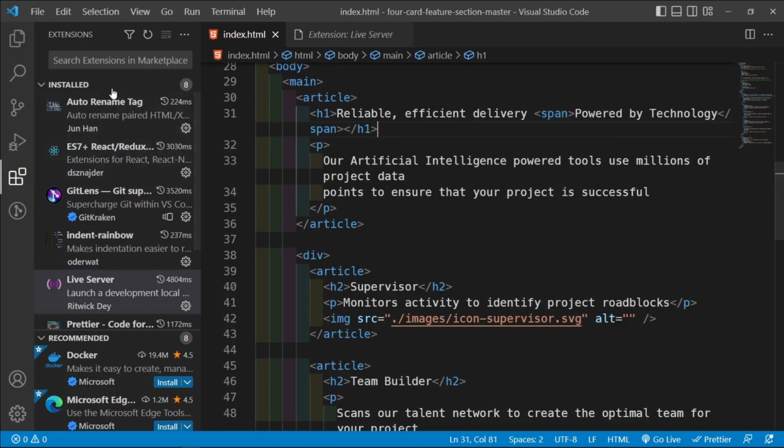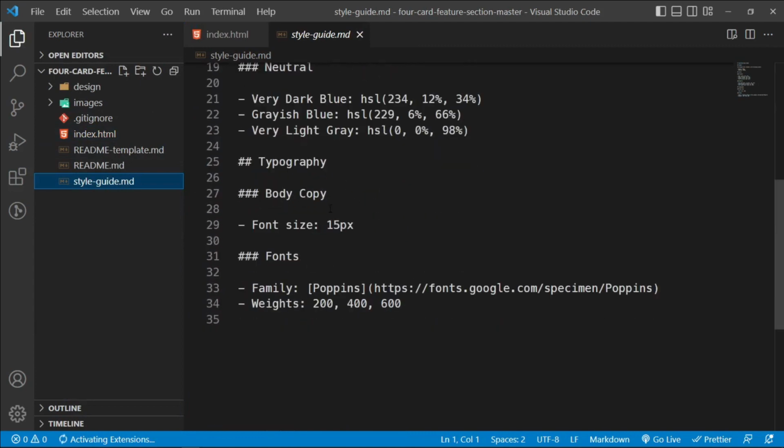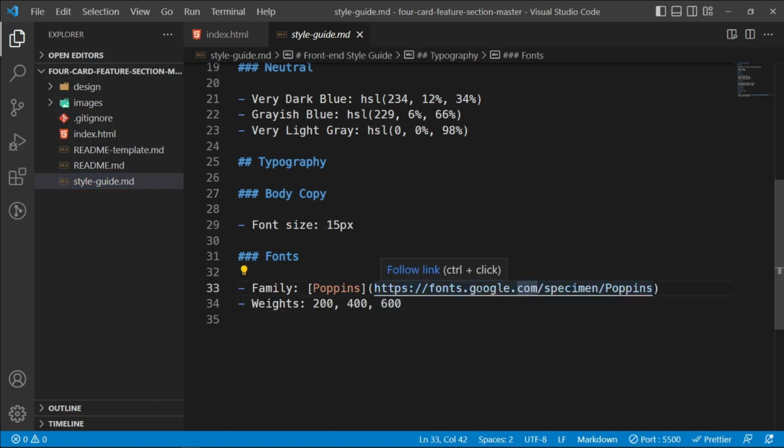And as that opens up, let me go into our style guide, because we need to change up the fonts. We need the Poppins font, and we need the 200, 400, and 600 font weights. So just Control and click on this link, which is going to open up this link.